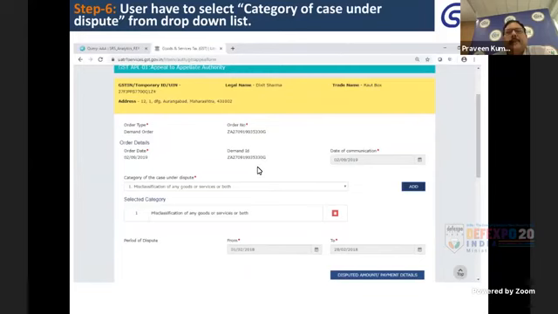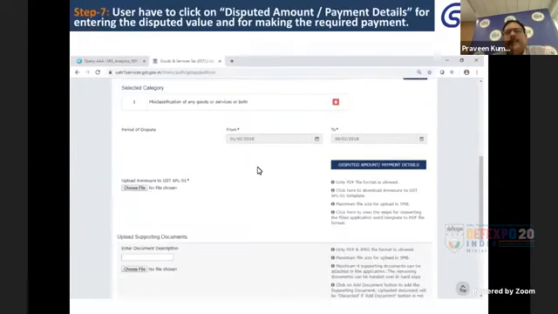The period of dispute will be auto-populated, so you need not enter it. Once all these details are entered, if you wish to upload documents, you can upload the relevant documents on the system. It may be a hard copy, but only PDF or JPEG images can be uploaded. No other type of files are allowed. You can upload up to maximum 4 supporting documents. Each supporting document can be 5 MB, so there is provision for 20 MB upload.